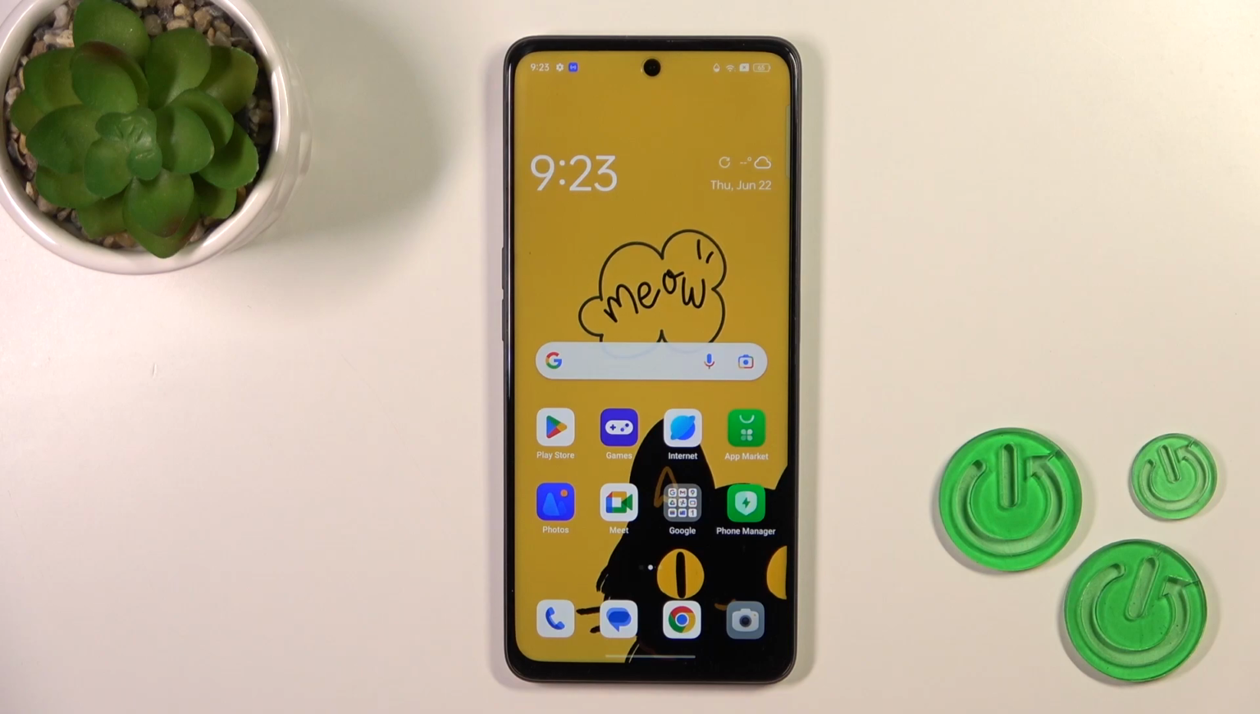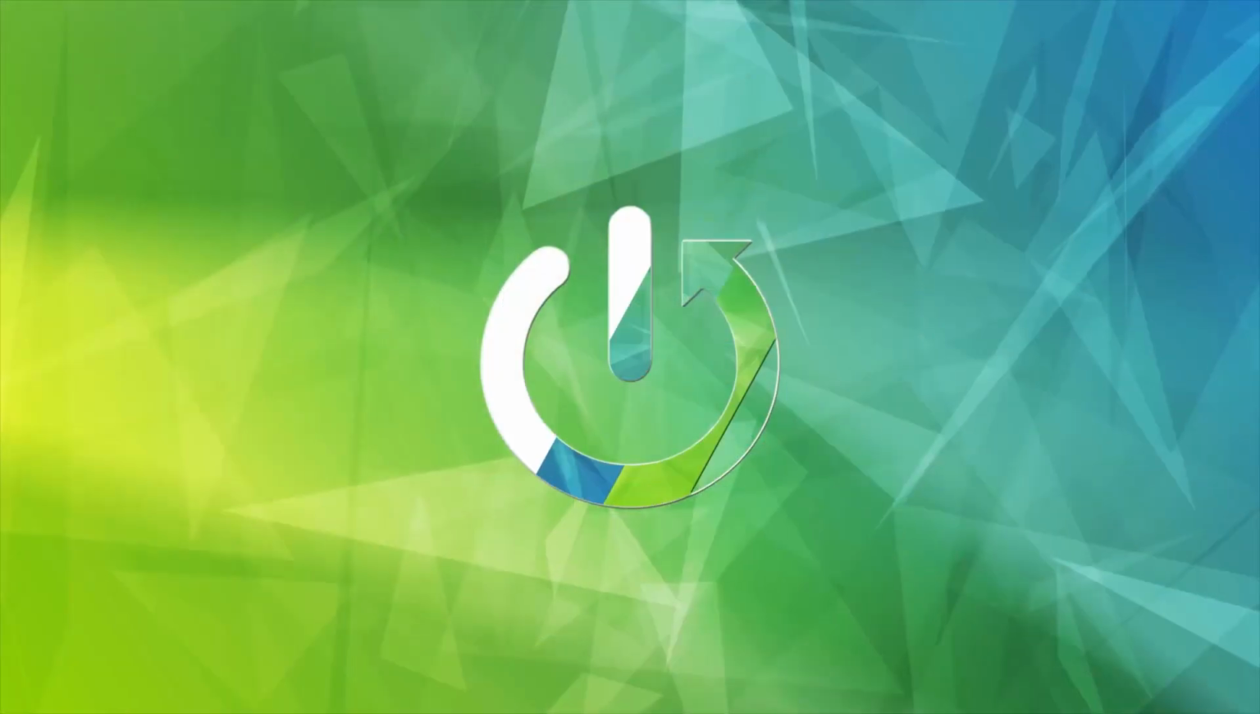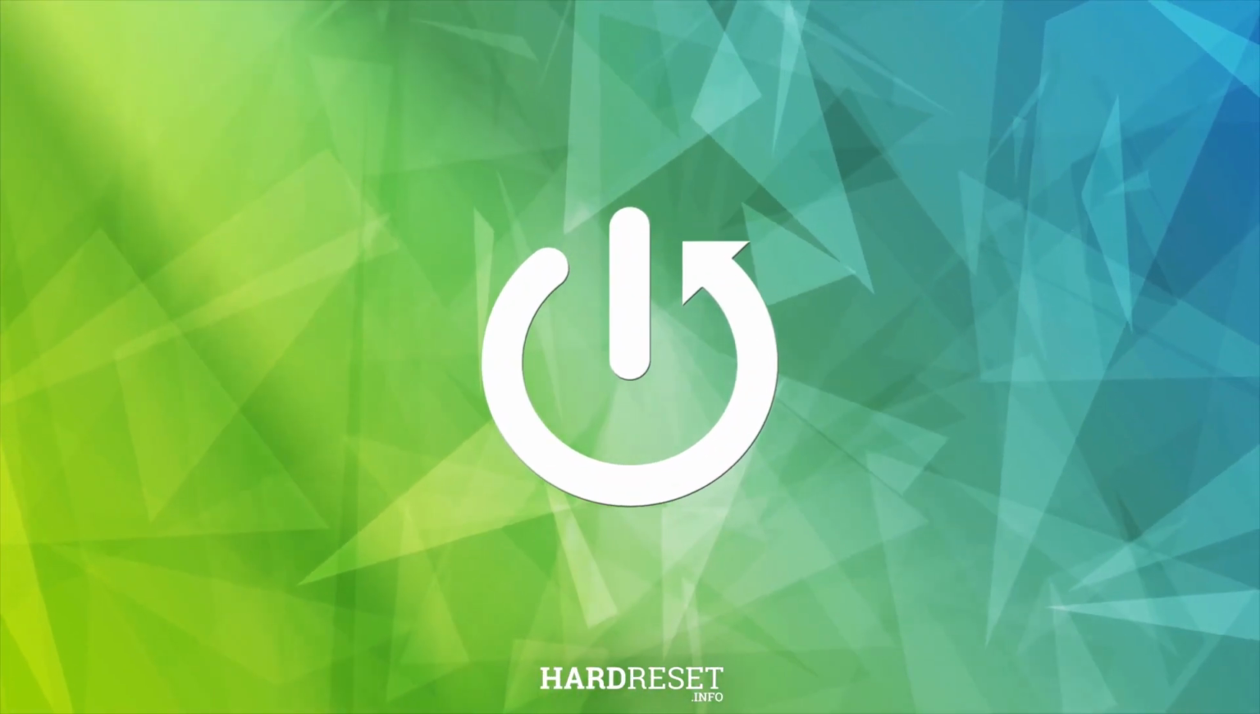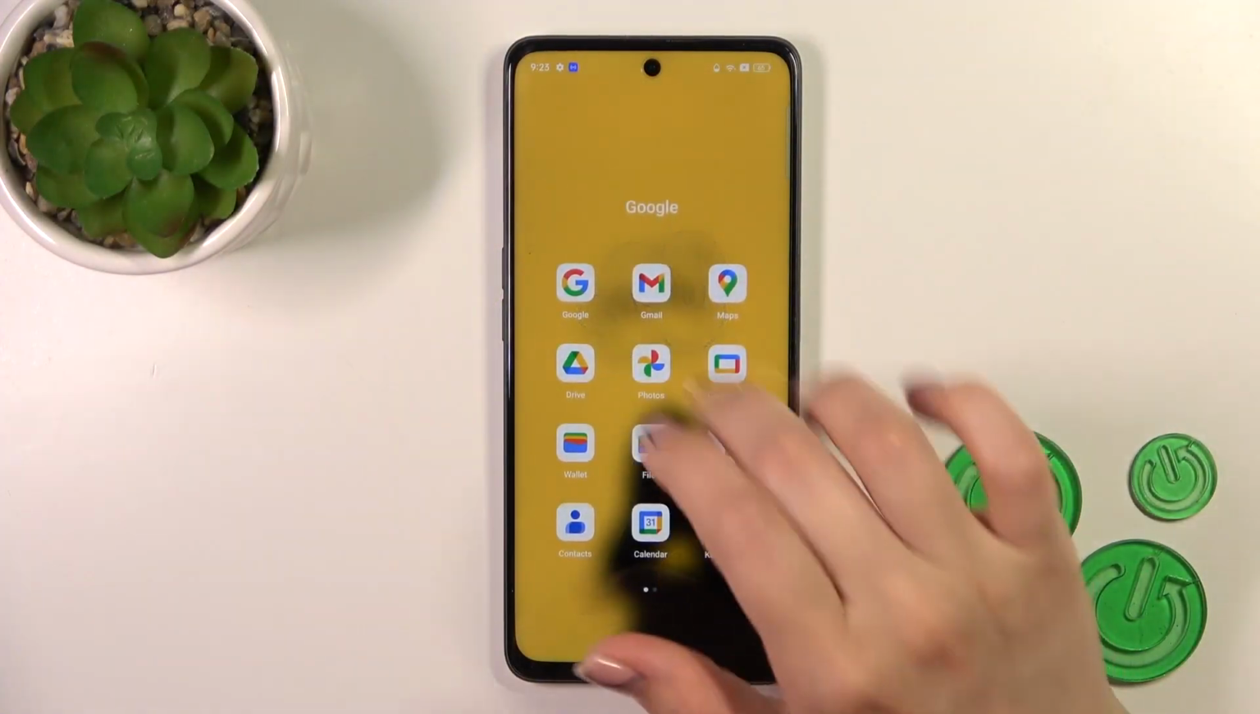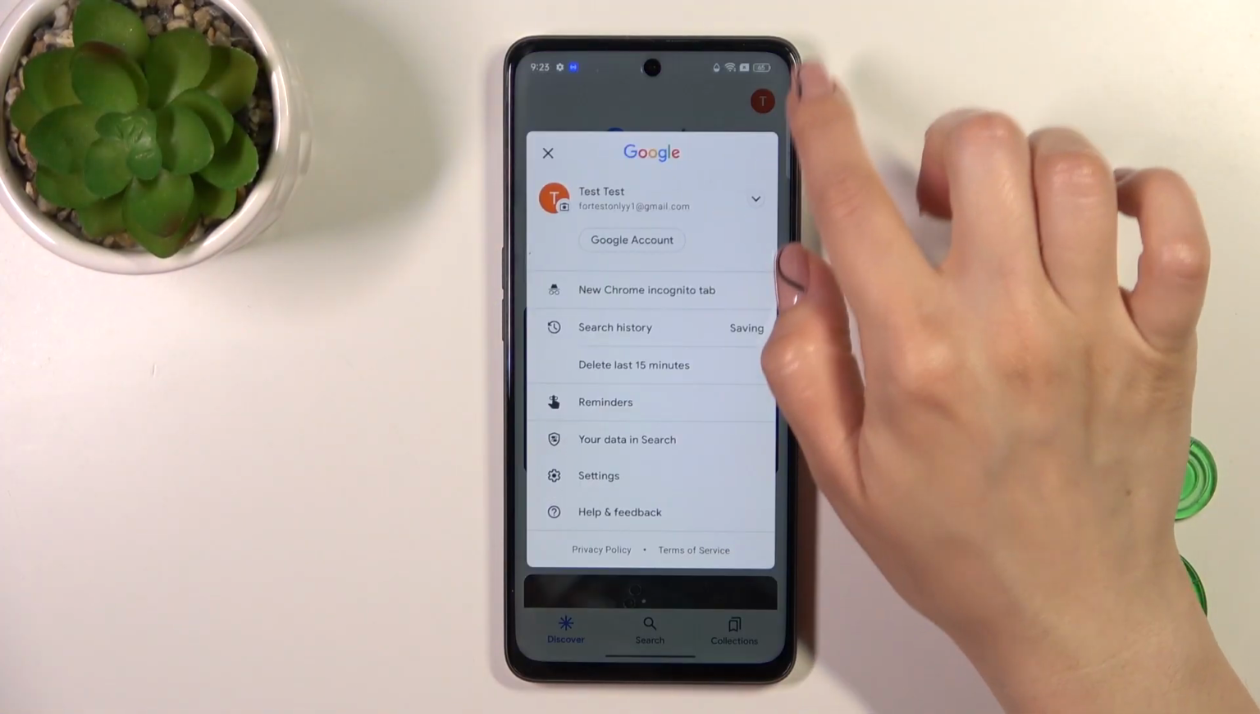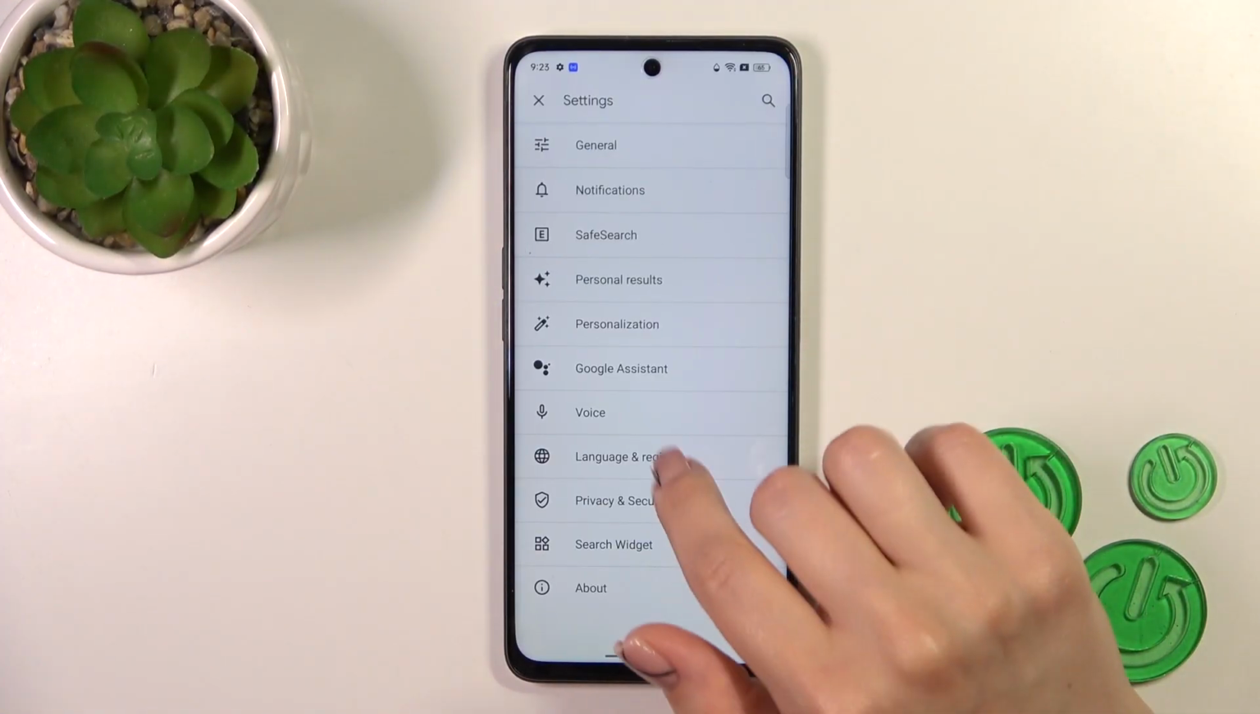Hi, today in front of me Oppo A1 and I'll show you how to activate Hey Google of Google Assistant on this device. So open first the Google application, tap on the right upper corner and go to the settings.